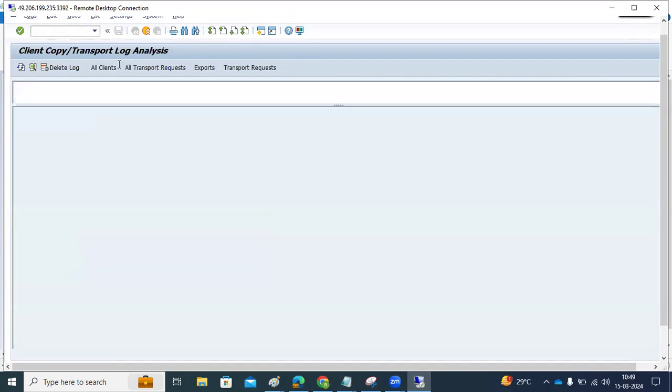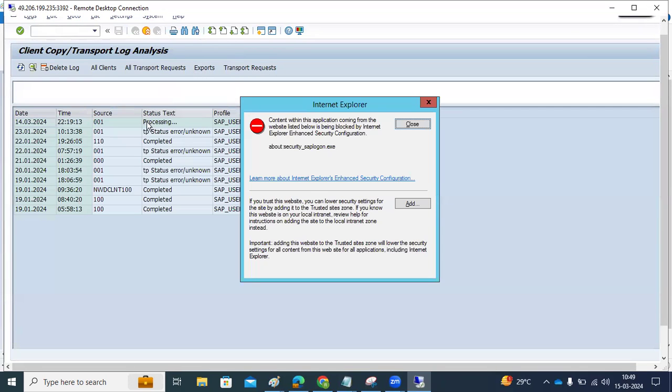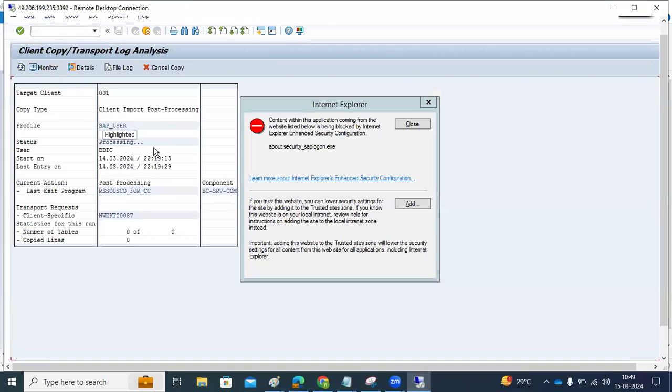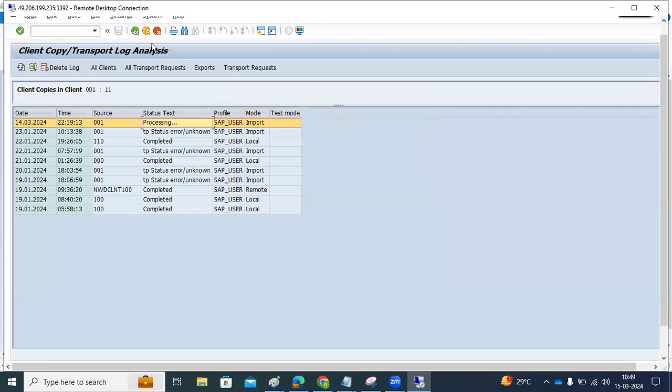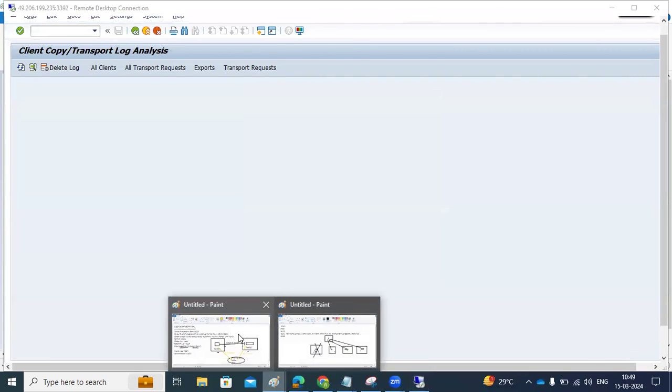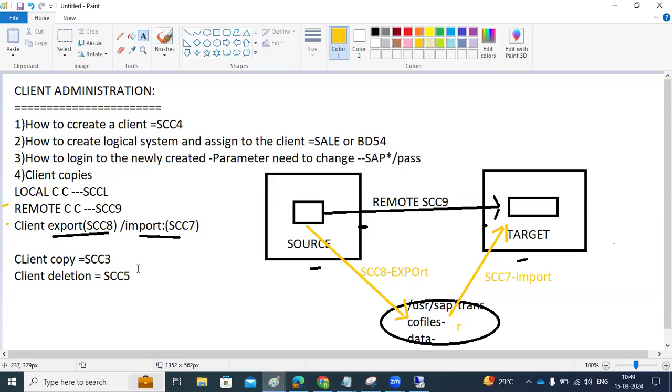Export is done. Then in the other system we can log in and check the import processing. So here the import is processing. Like this, export and import also we can practice. Okay, so you can practice the entire client administration.